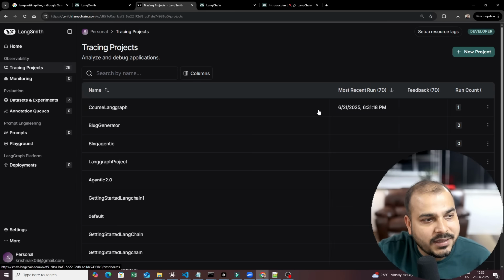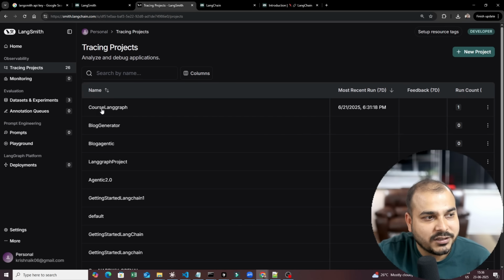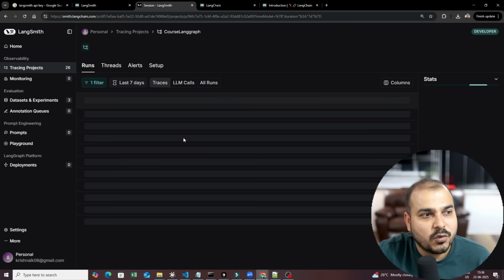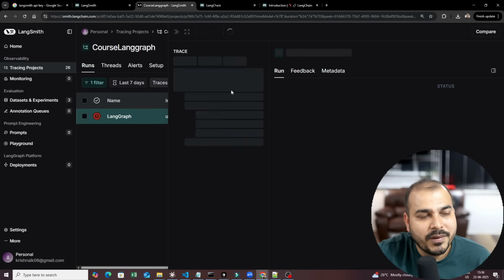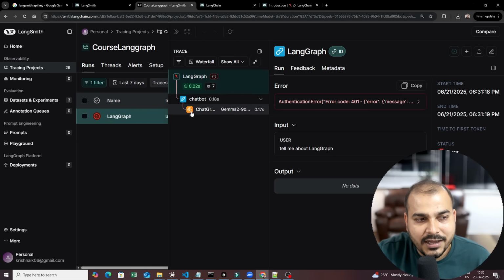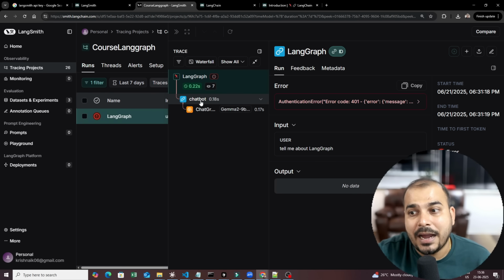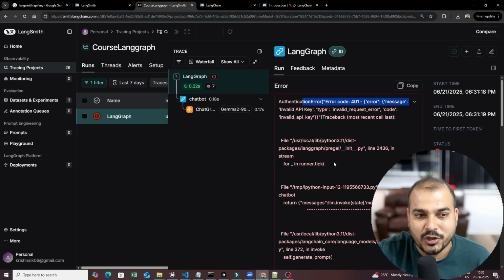Now see, in the tracing projects, you'll be able to see that I have created so many different kinds of projects. Let's say here you have this course LangGraph. If you just go ahead and see this, here you'll be able to see what kind of traces it is able to pick up, like how your entire application is working. Right now I got an error because there was an authentication error.